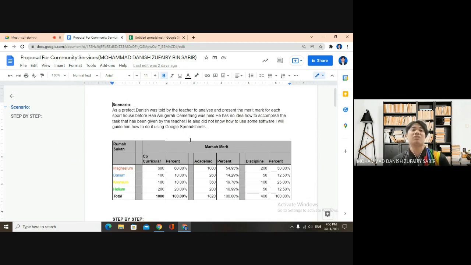Today, I will teach you how to use Google Spreadsheet to make a table and a chart. Now, I will give an example scenario for using spreadsheets. As a prefect, Dennis was told by the teacher to present the merit marks for each sport house before Hari Anugerah Cemerlang. He has no idea how to accomplish the task given by the teacher. He also did not know how to use some software. So I will guide him and you on how to do it using Google Spreadsheets.